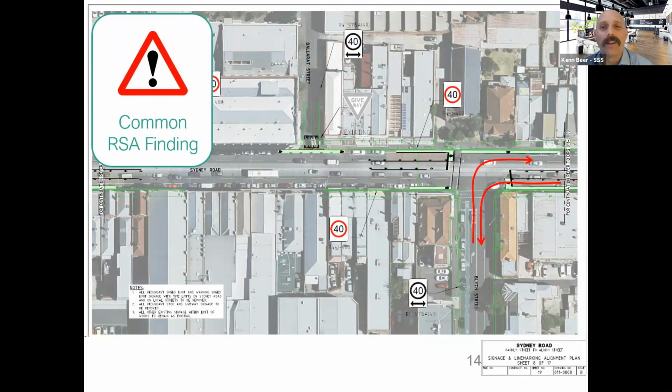Another just common road safety audit finding, probably not as serious usually as that previous one in terms of severity of injury, but one you want to pick up nonetheless. So this is an example of Sydney Road and Blythe Street, for those who know the area. One of our Safe System Solutions office around the corner here.